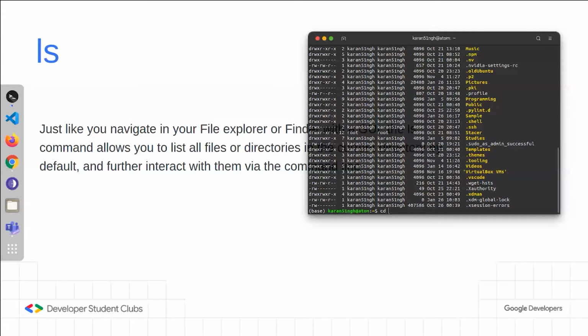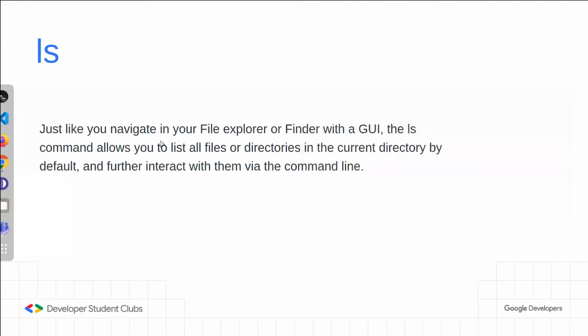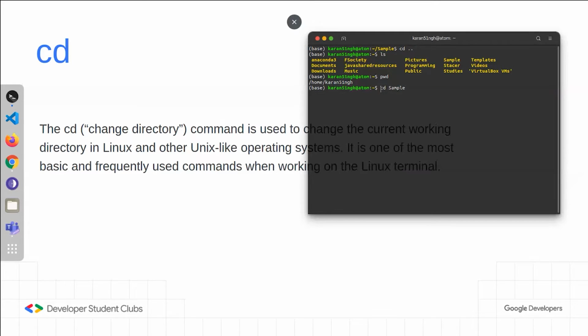I'll be going to my sample directory. This is cd. cd means change directory. Suppose I go back, and I am in my home directory. Now suppose I want to go to the sample directory. What I have to do is write cd and then the name sample. What I'm telling the terminal is that I want to change my directory to sample, and when I press enter, I come to the sample directory. You can see now I came from that directory to this directory.